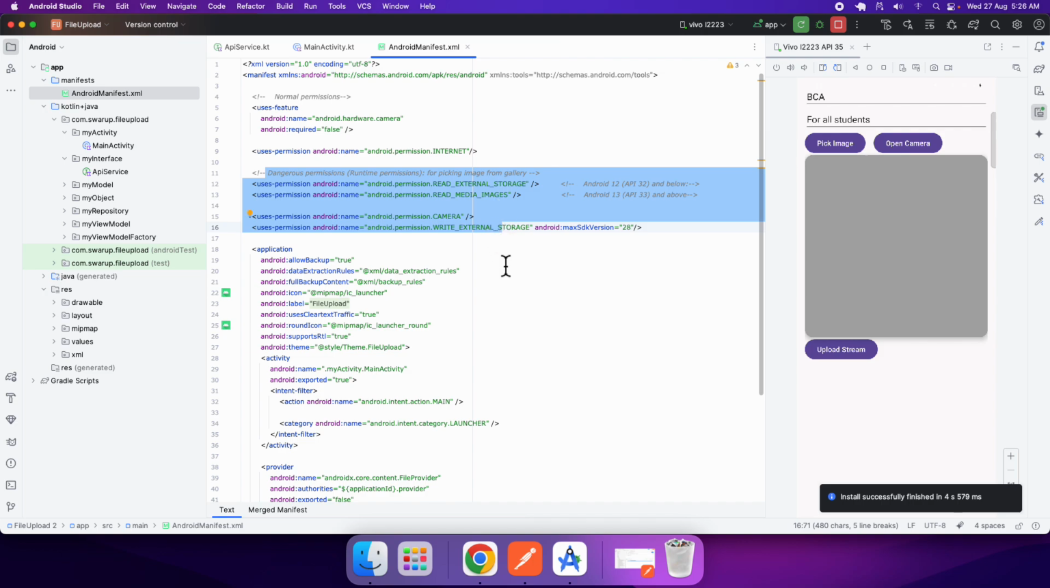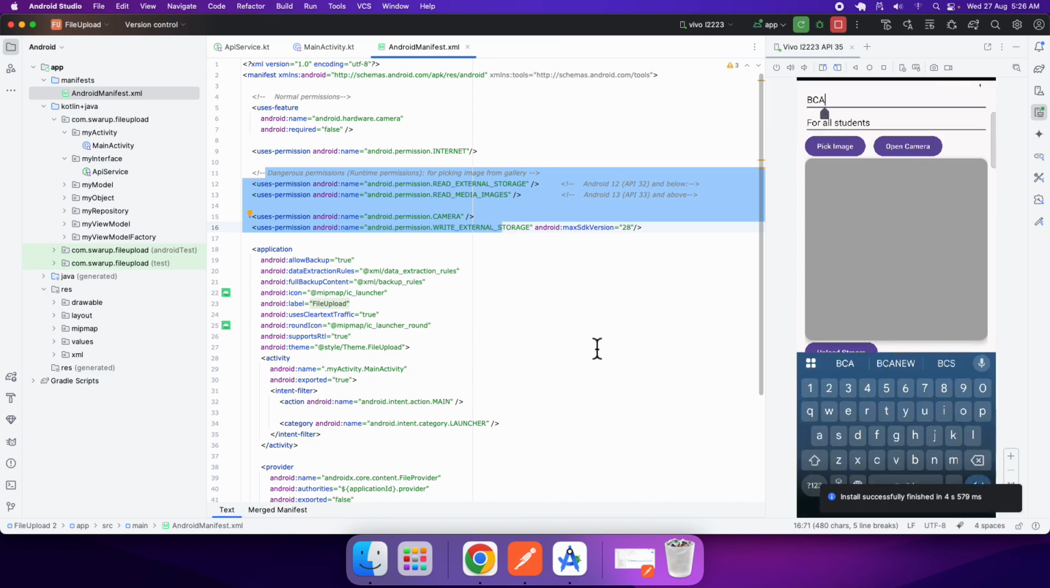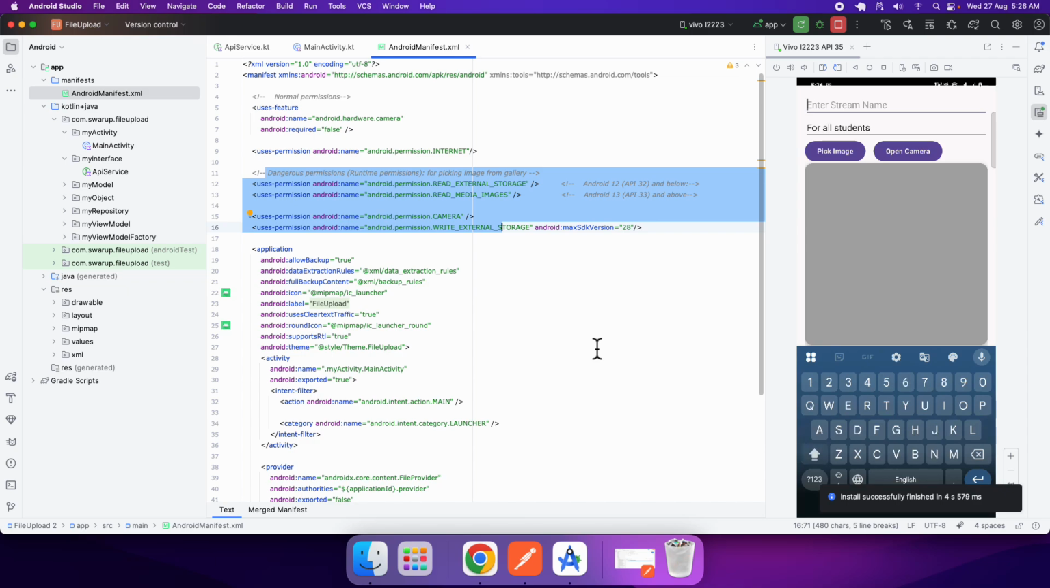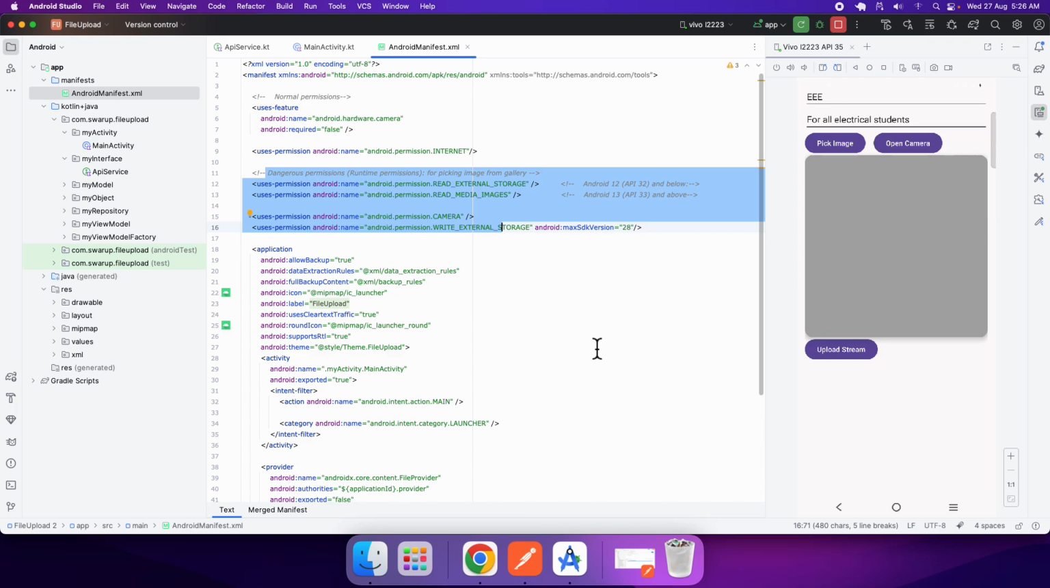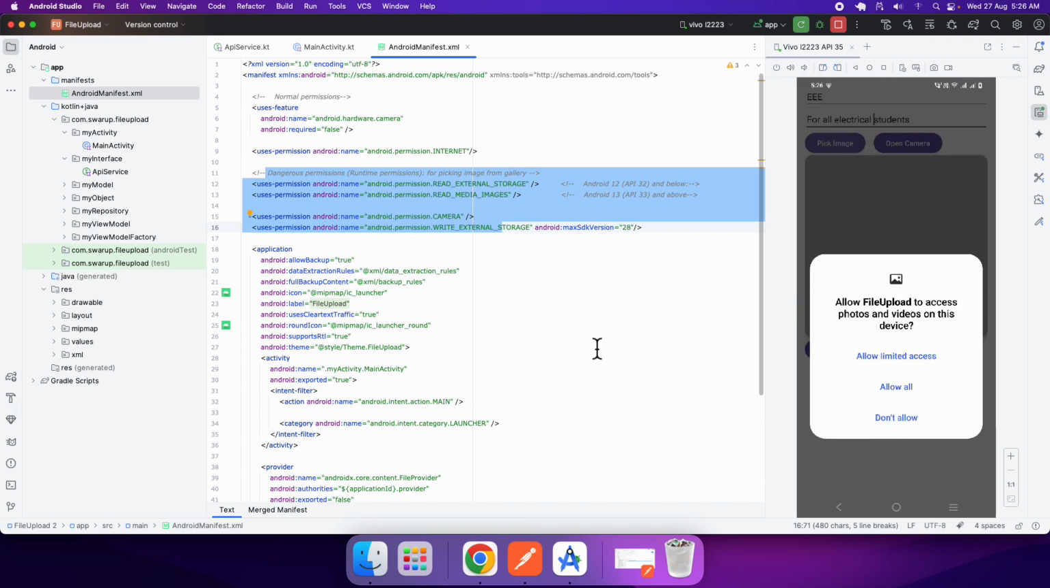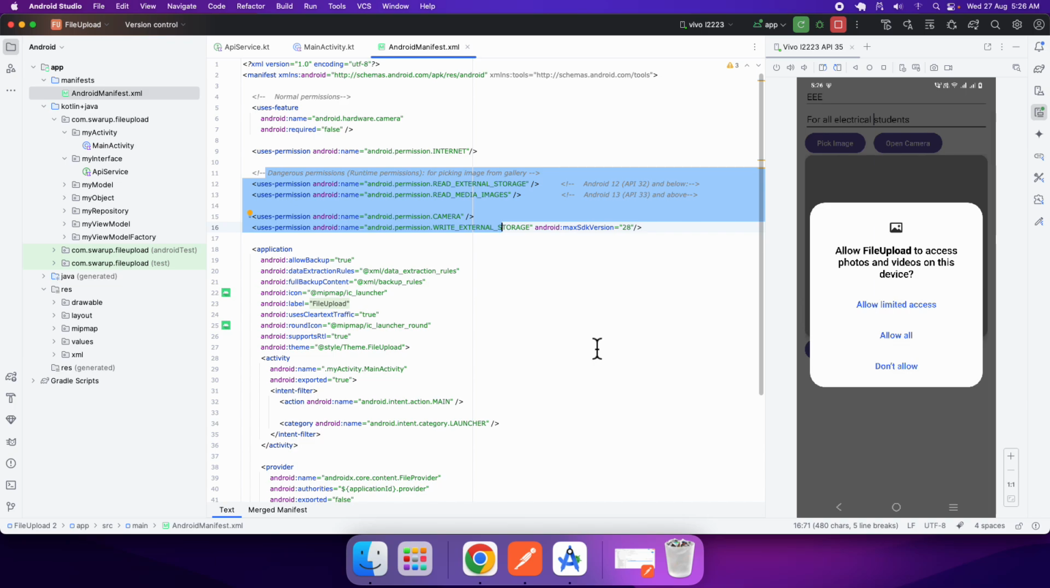So what I will be doing is I will change this to something else. Suppose this time I go for EEE. I love this domain for all electrical students. Great. Now what I want to show you is what I mean by dangerous permission. If I tap on pick image, it will prompt you with a message which you have often seen a number of times. If you allow it, then only the gallery will be accessible, otherwise it will not be accessible. So I click on allow all.